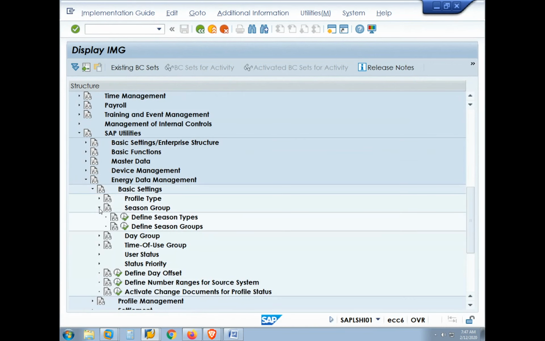Now, season group means basically just like we have the time of usage group. In the time of usage group, we had a group containing one or many time of usage types. Likewise here, a season group will contain one or many seasons, and each season type will have the months for which the season will happen. So that means in which months the summer season happens, in which months the winter season happens. Whenever you put these season types into a group, you should account for 1 year, 12 months.